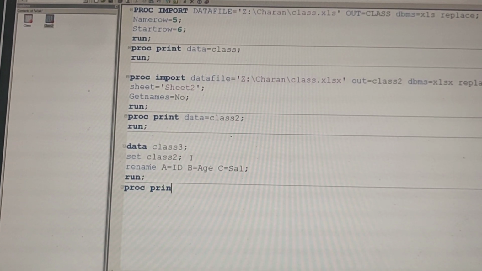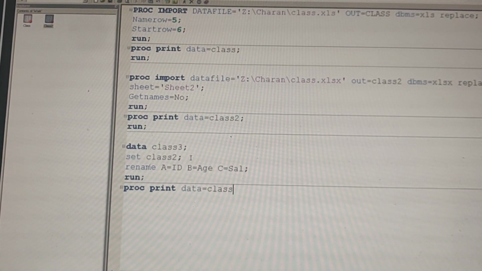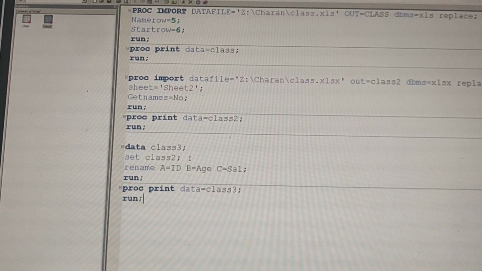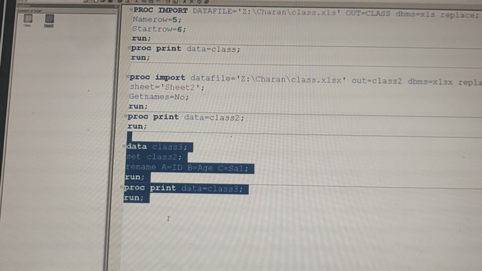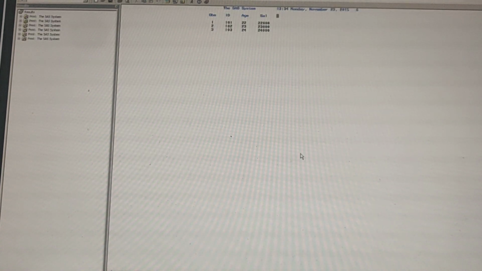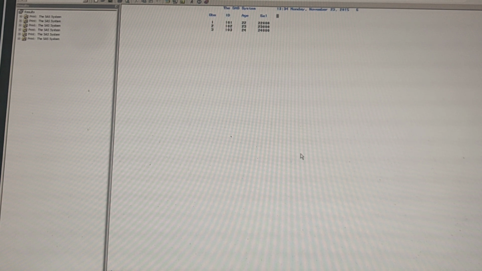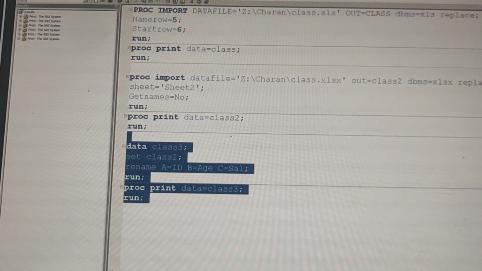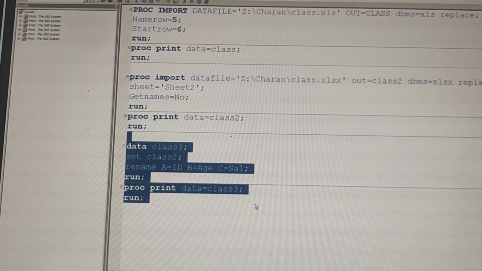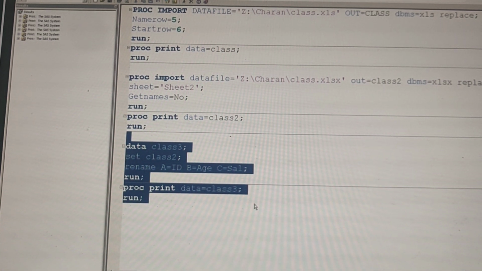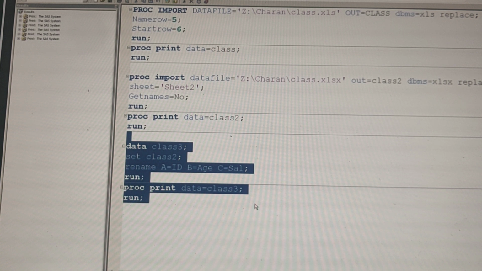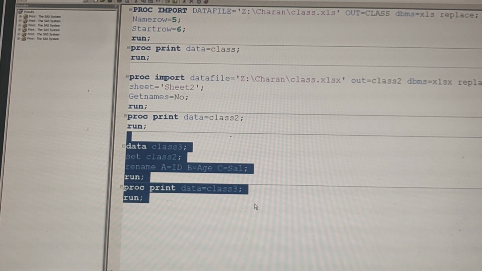Proc print data is equal to class 3, then run it. When I am submit this, you can see we have successfully printed ID, age, salary from outside to inside. First I imported all rows from outside to inside by using the getnames equal to no option. Once I created that successfully, by using that dataset I created one more dataset. In that dataset, I use the rename statement only.